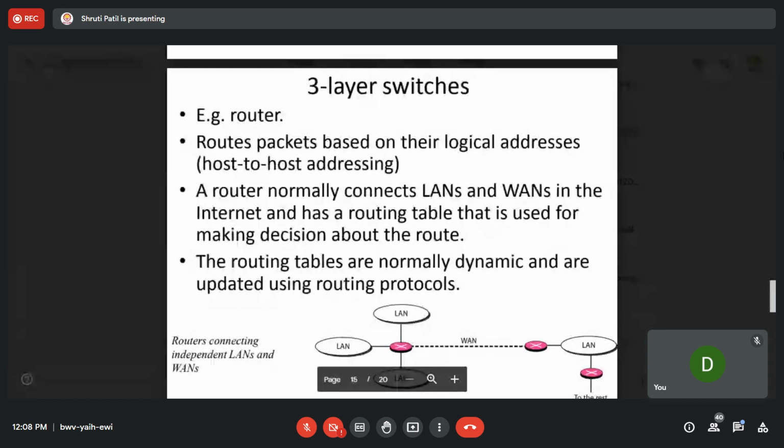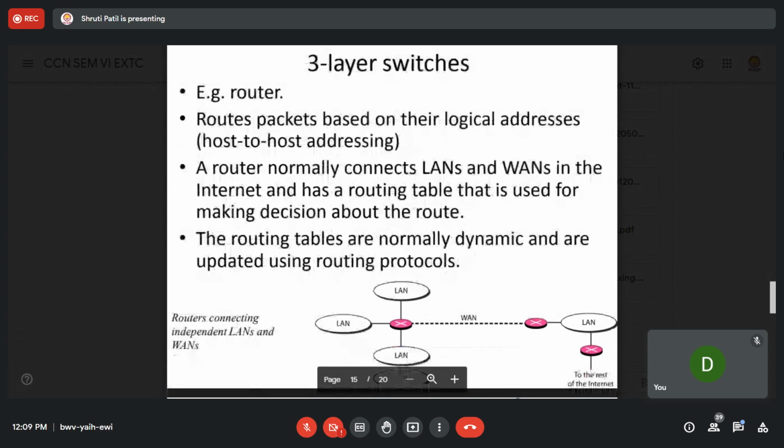The router normally connects LANs and WANs in the internet, and it has a routing table for decision making, deciding which route to take. And routing tables are dynamic because, as we know, the nodes can come in and go out of the network. They will keep on connecting and disconnecting to the network. So the routing tables have to be updated. There are different routing protocols which are used to update the routing tables. So all these functionalities will be included in a three-layer switch. When that switch acts as a router, all these things are needed.